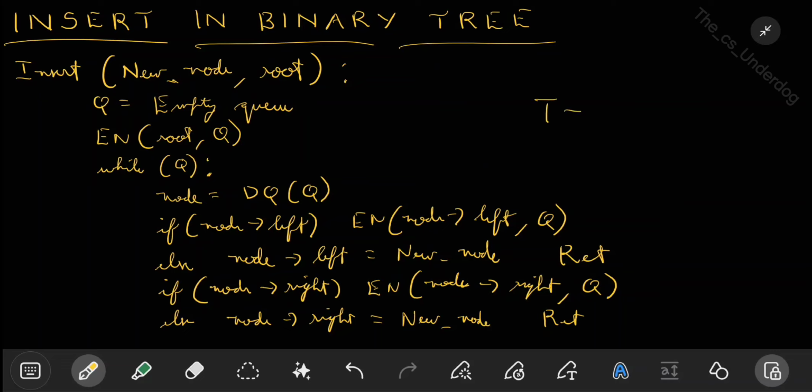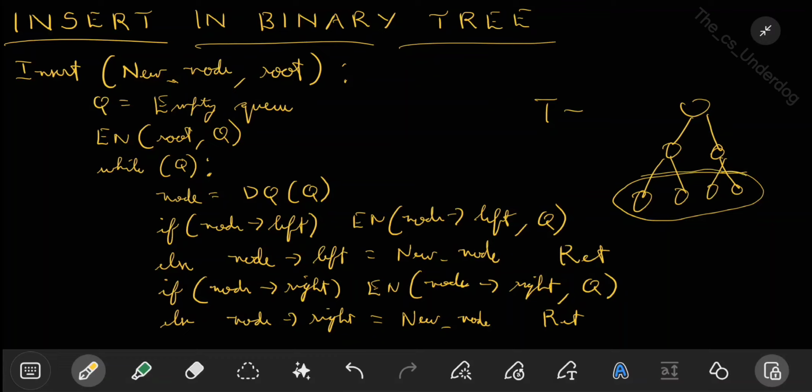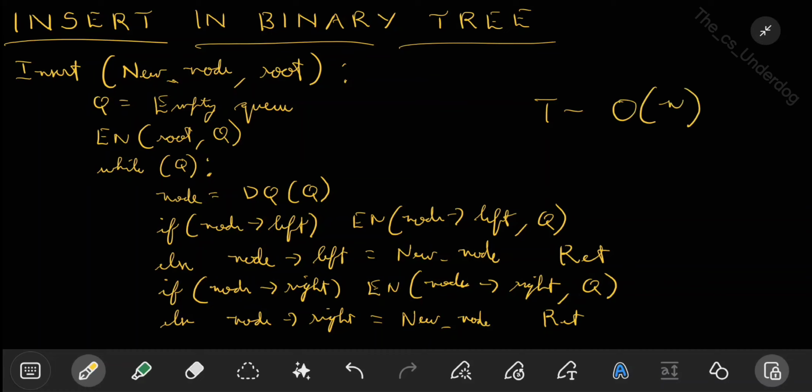In case of time complexity, what can happen in the worst case? In the worst case, you may have to go through all the nodes of the tree till the last level where you find the leaves. In that case, there are almost n by 2 leaves, which means you have to go through around n by 2 nodes, which means time taken for that is order of n. So n by 2 is order of n.